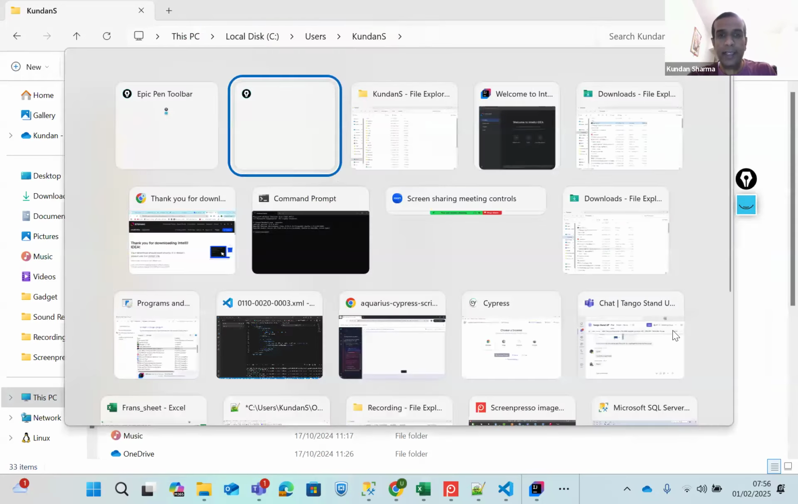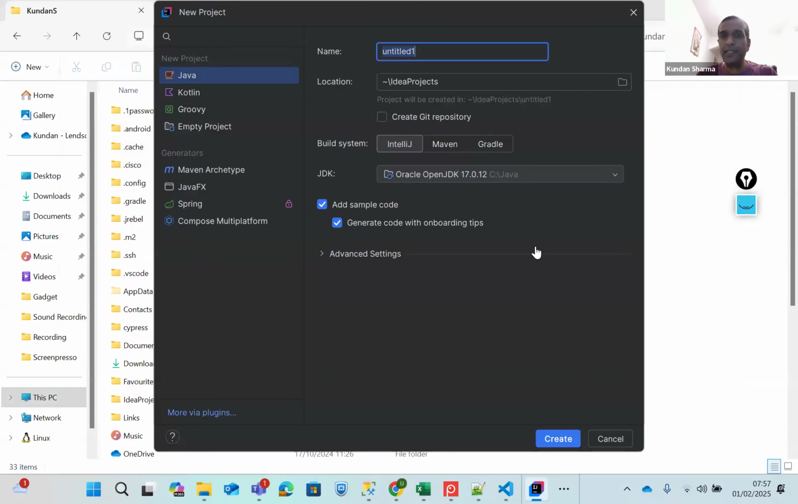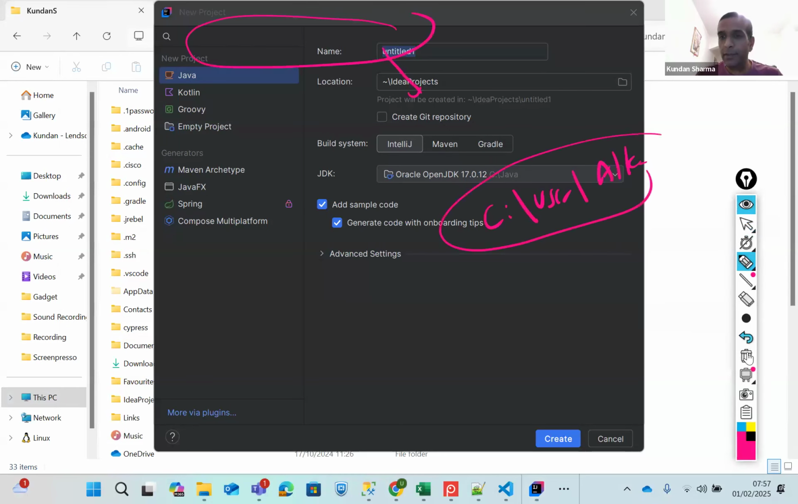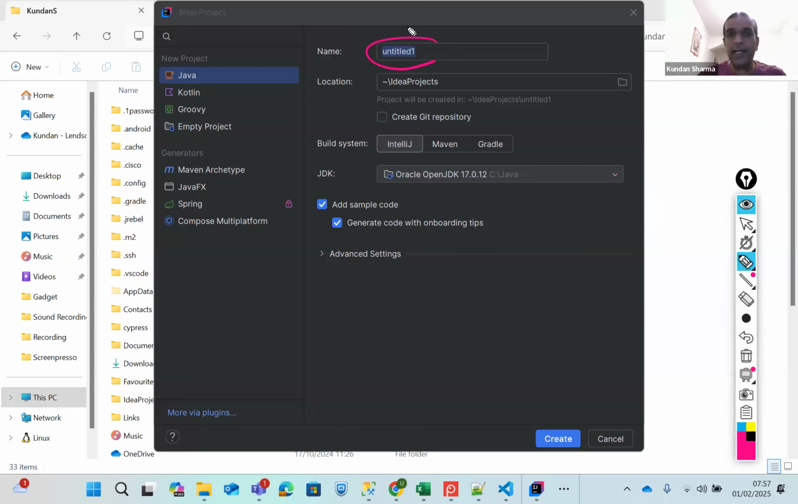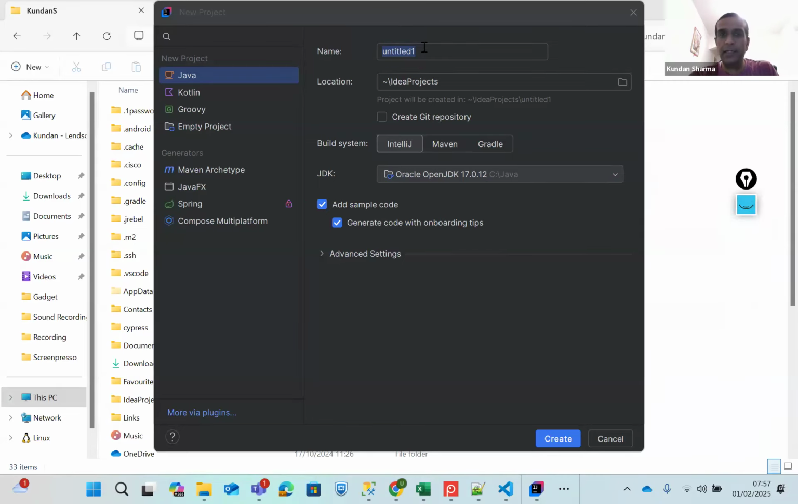So now if I go back here on IntelliJ, by default, it says untitled one. I don't want to keep my project name as untitled. I can give any name. I'll say my first Java project. You can give any name, whatever you want. It's not that it has to be my project. You can say samosa, potato, whatever you want, you can give.